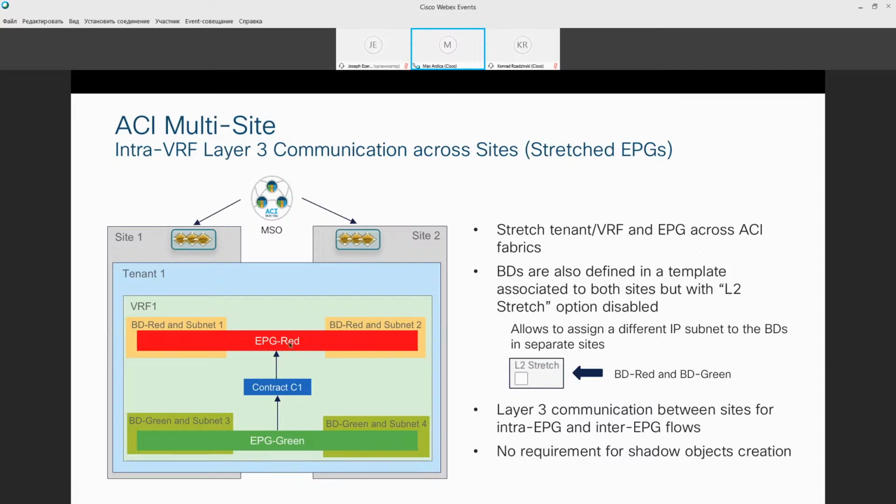Now, the key point is that to configure this use case, you need to ensure that the EPG red is part of a template which is stretched, because I want EPG red to exist in both sites and stretch across the sites.